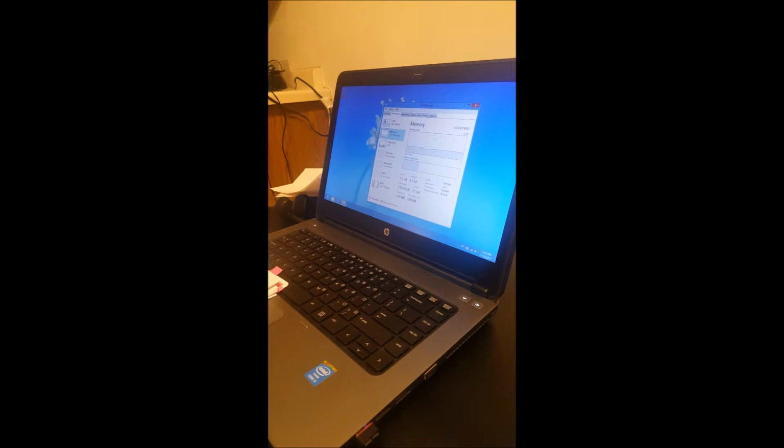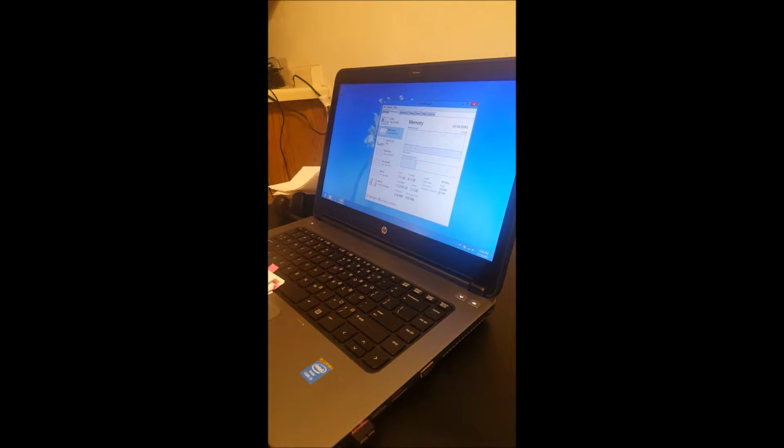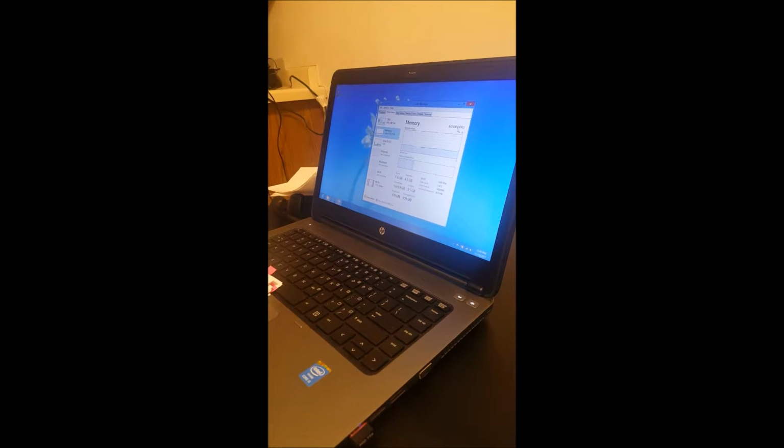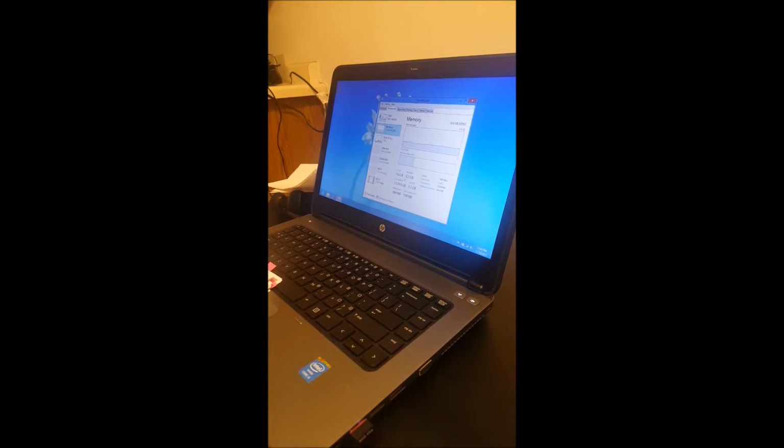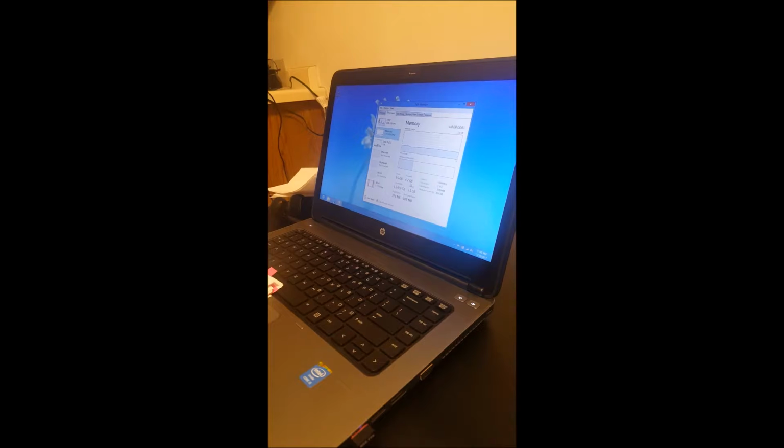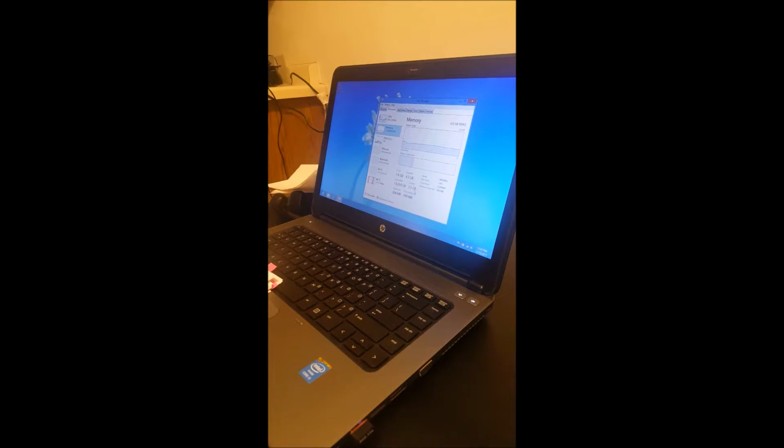Now we're going to click into the memory section. Total physical memory is 6 gigabytes. Available memory is 4.2 gigabytes. And the amount used by the computer right now is 3.5 gigs.